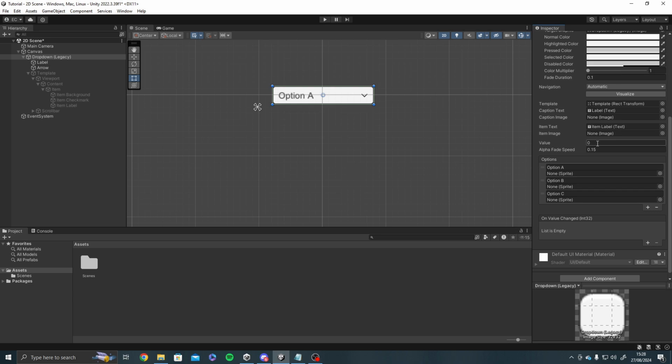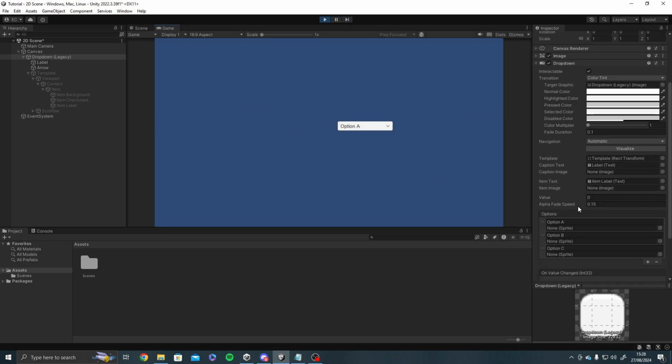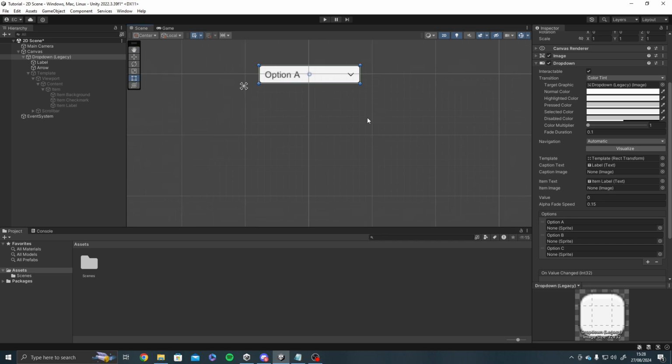The value is an integer value that holds the index of the item selected. So if I was to show you this now quickly, option A, our value is 0. Option B, the value is 1, and option C, the value is 2. A is 0 again. So it goes in numerical ascending order as you go down the list. And this is what you'd use in script to make different options do different things.